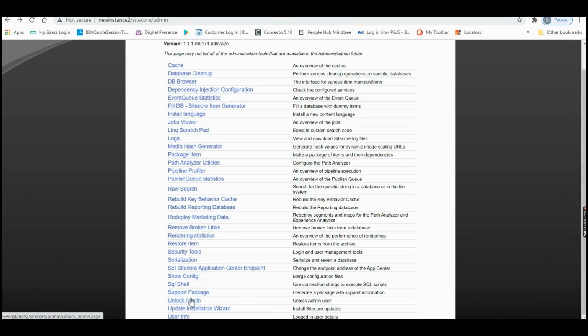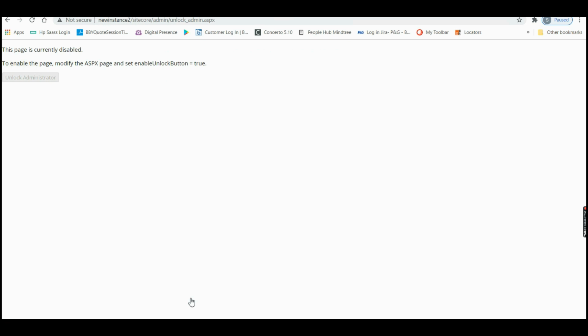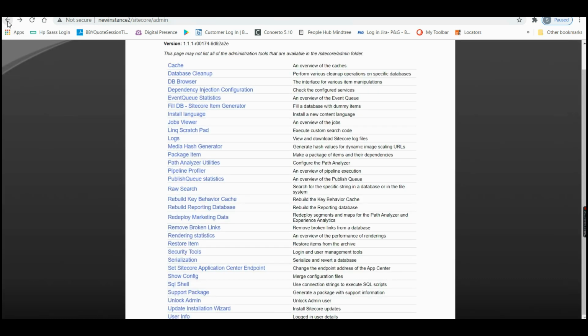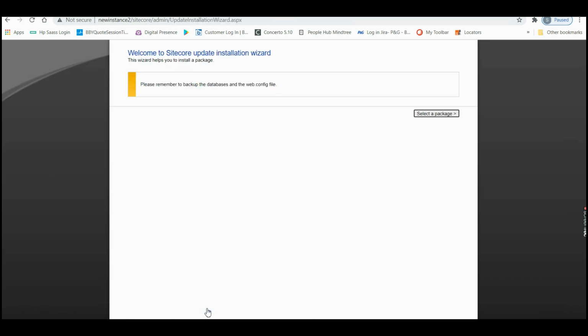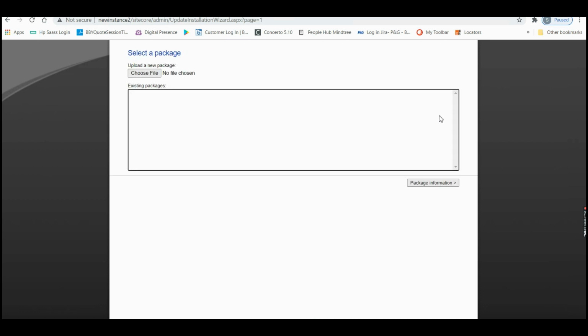Okay, another one is unlock admin. I think I didn't enable this. Apologies for that. Update installation wizard. Most of you are aware that you can select a package and install it from here. You choose a package and you can install it here. The update installation wizard.aspx is another tool available.